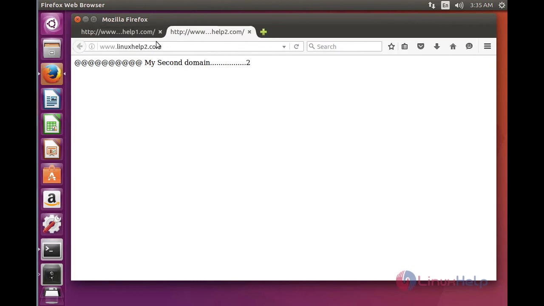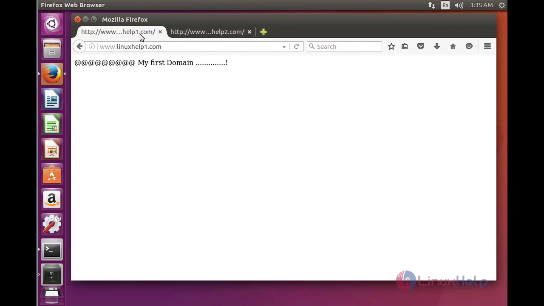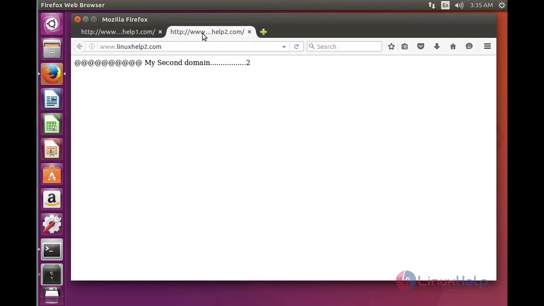By the same way you can add more name based virtual hosts, depending upon your need. This is the method to install virtual host in Ubuntu 16.04 machine.